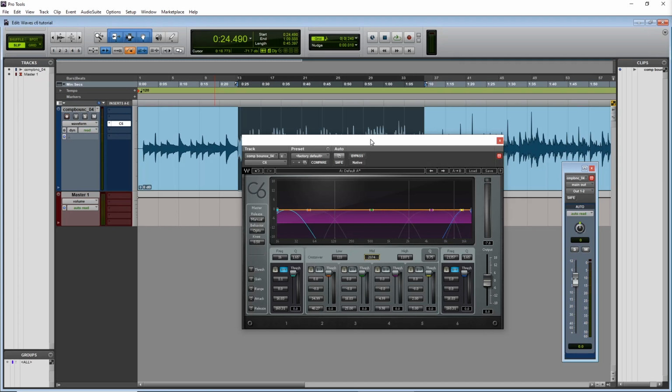Today I'm doing a tutorial on multiband compression. I'm going to be using Waves' C6 plugin, but if you're using any other multiband compressor, that's fine. What I'm going to be talking about will apply to any other plugin. I'm talking about principles and techniques, how I like to use multiband compression and what instruments I like to use it on. So it doesn't matter what plugin you're using, you can still apply these techniques.